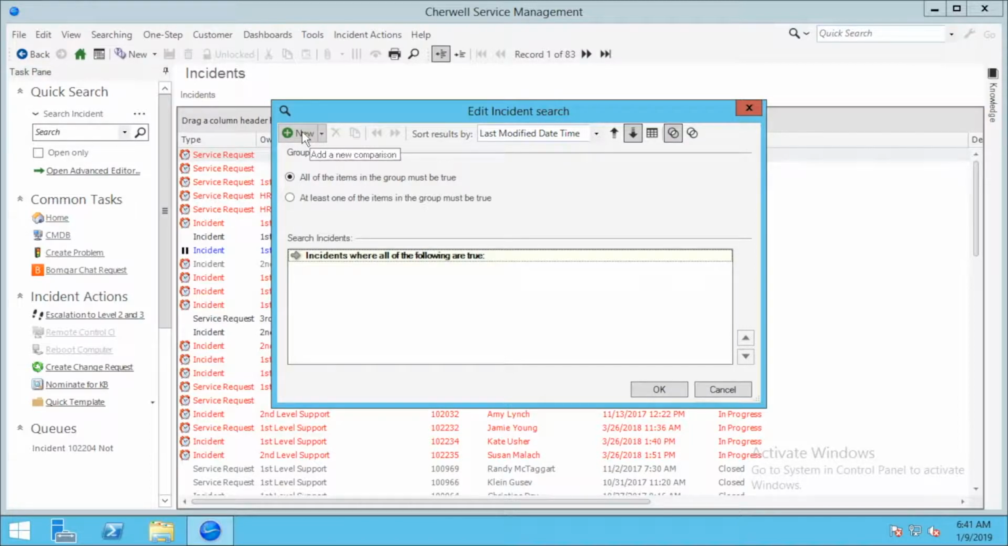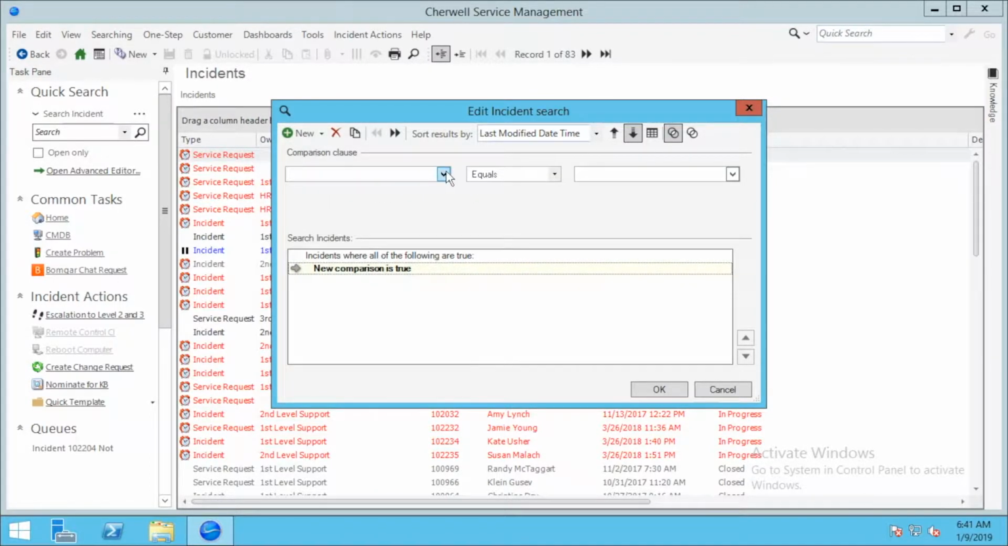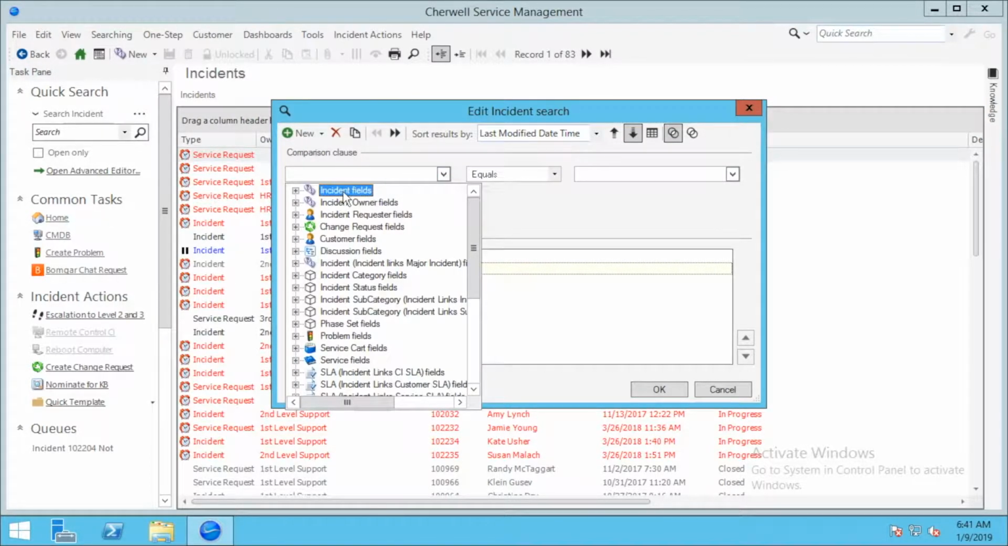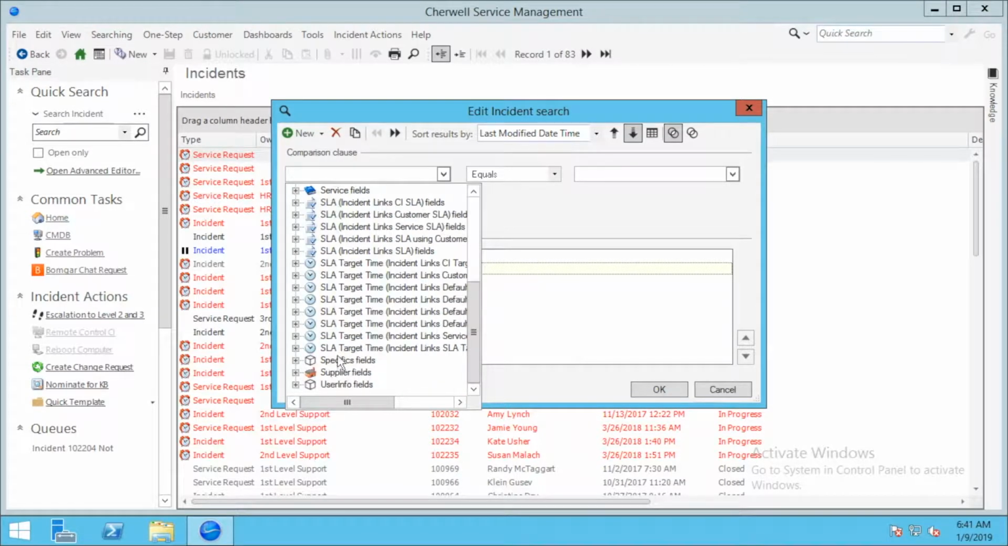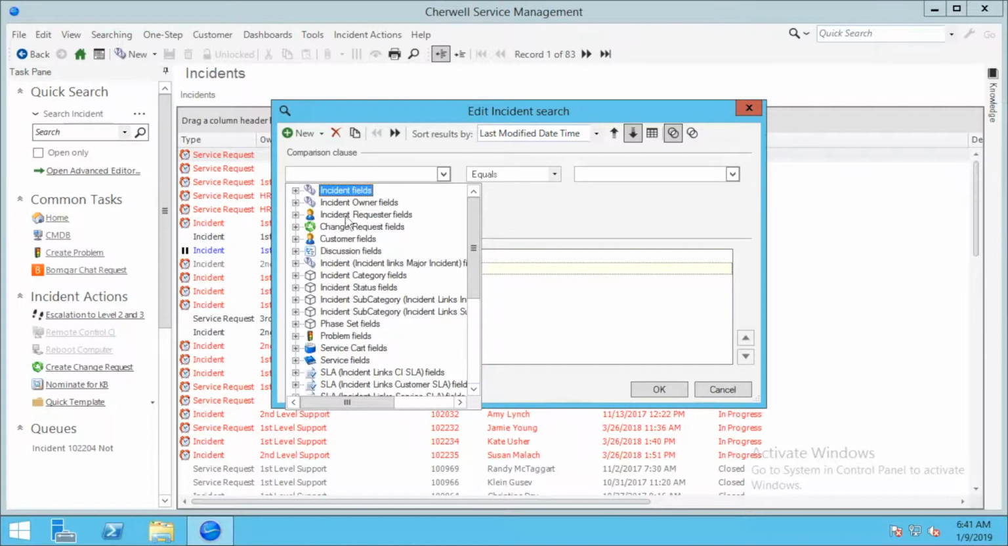So most people know how to use the regular comparison clause within the Cherwell search manager. If you just click the new button, that's going to bring up the comparison clause by default. That's the most common one. This is going to give you a list of fields here, and there's also related records, or related relationships, that you can basically choose from if you want to do anything like that. However, we're going to do something a little bit different.